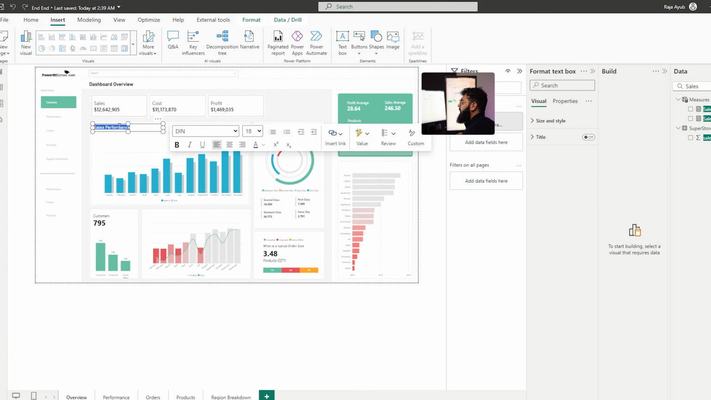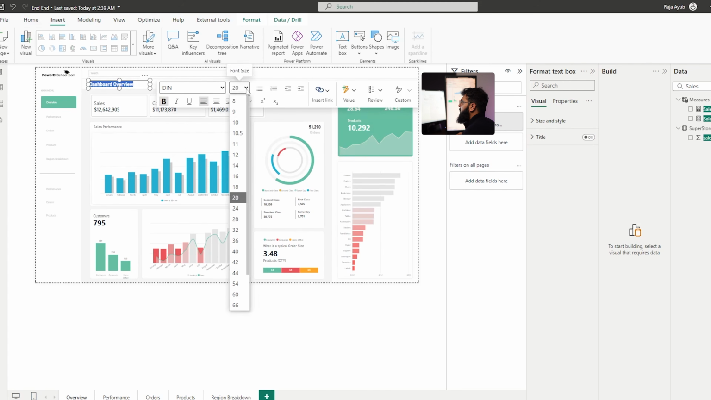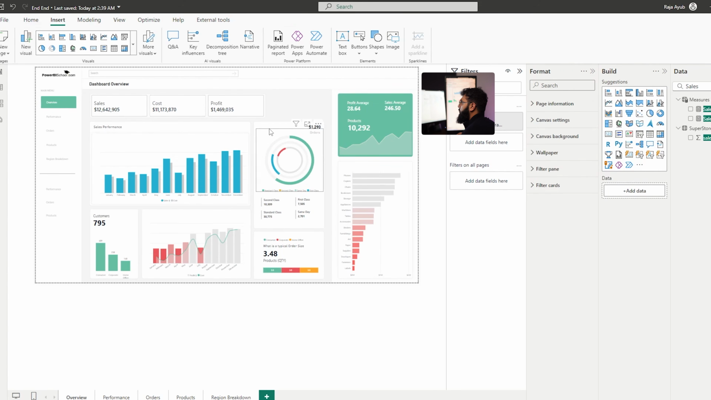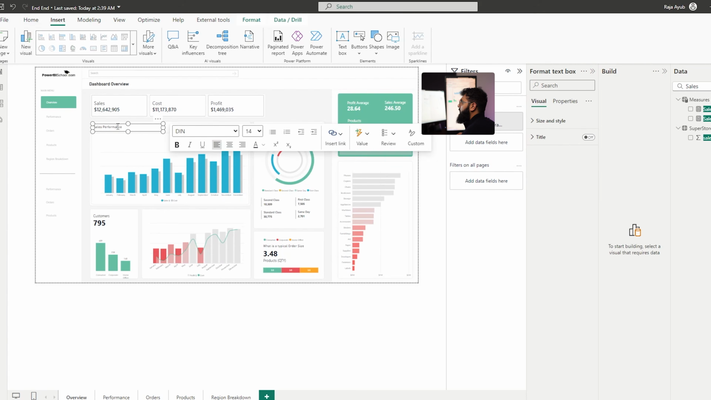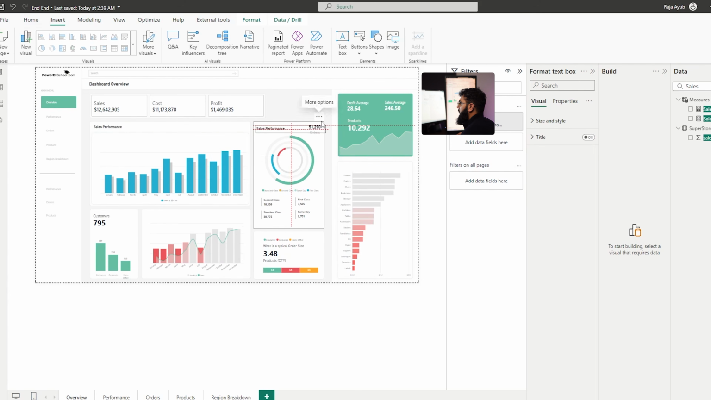So our header here, we want to set this to DIN and the size we want it to be 14. For our header, we want that to be DIN and we want to set that to 18. And now let's go ahead and add a few titles for our other visuals. So what we're going to do is first actually make that bold, copy that over, and let's bring that to this visual. And if we align it with that visual, it's going to be a bit fiddly, but I'm just going to leave it there for now.